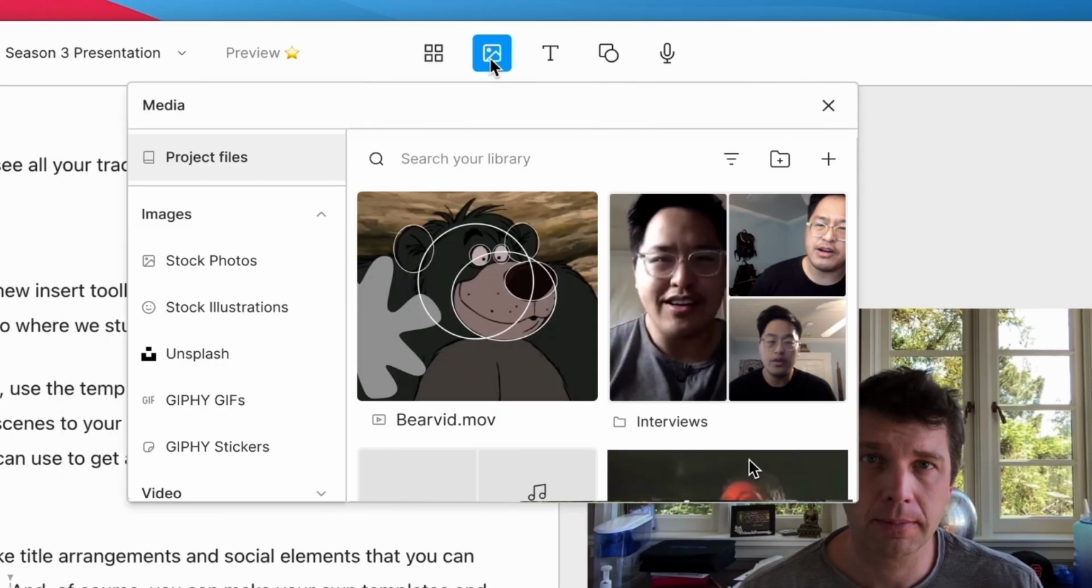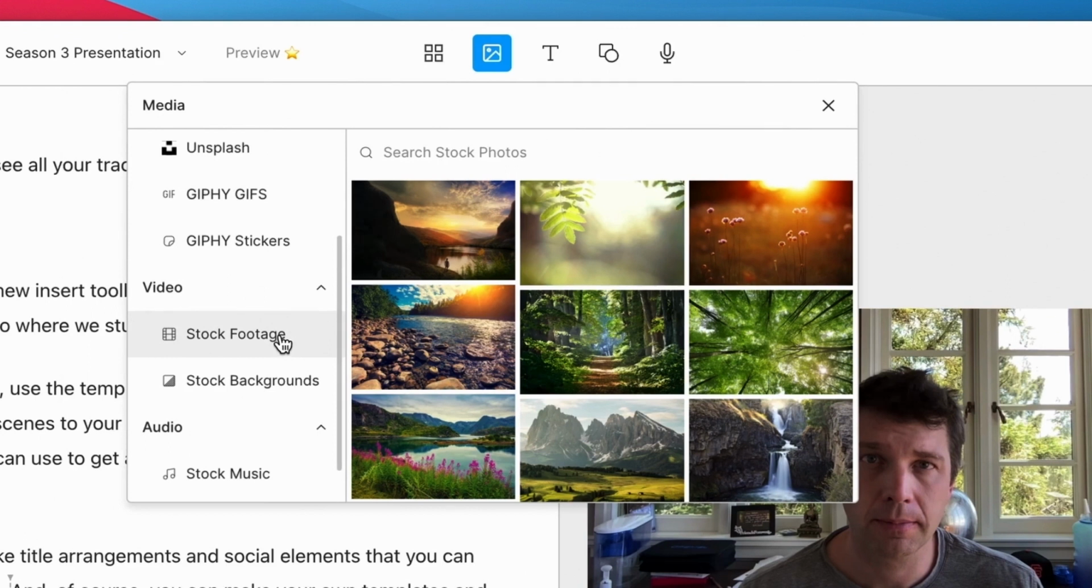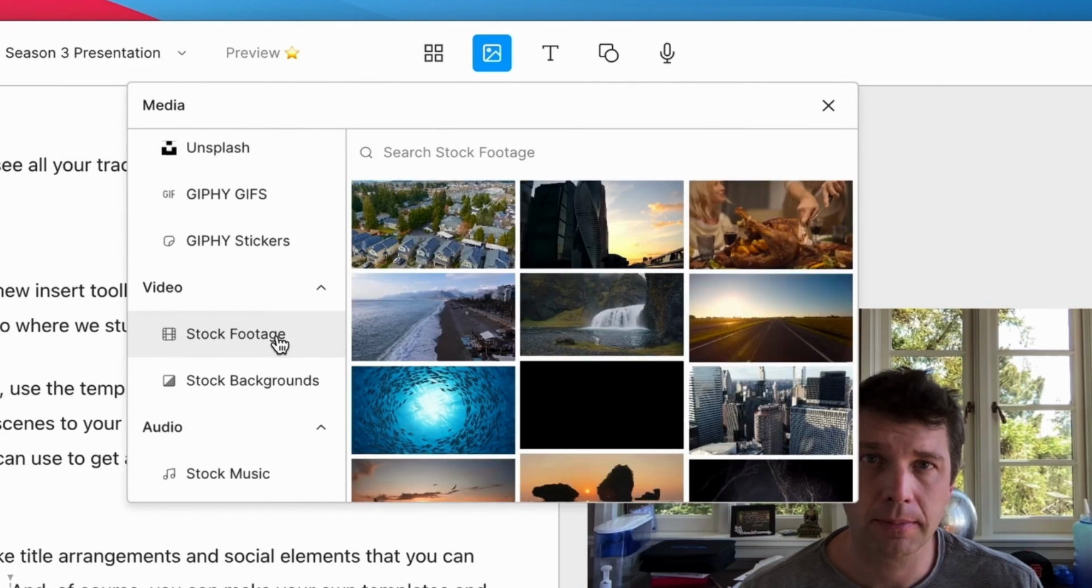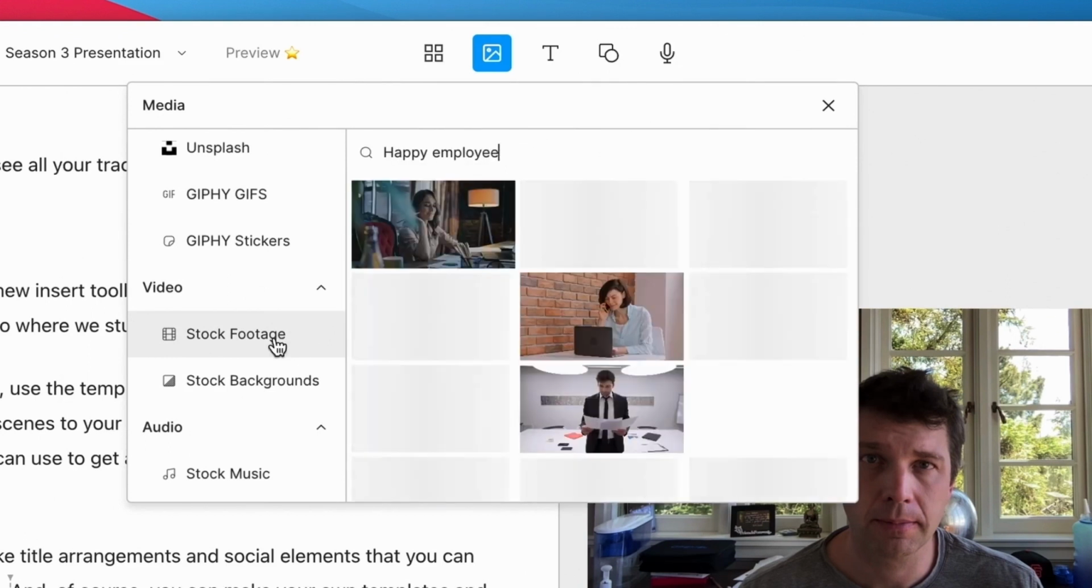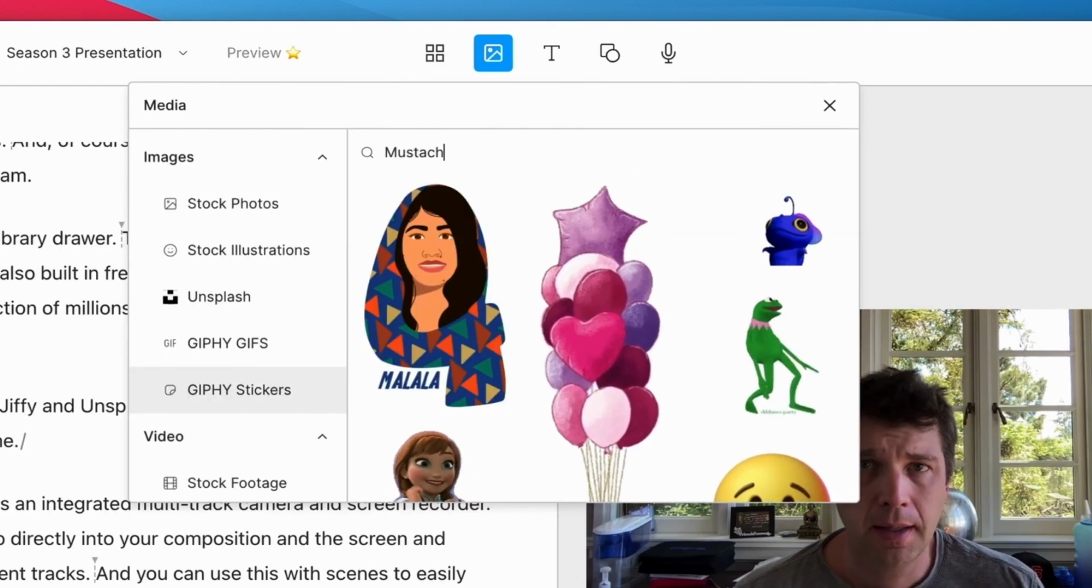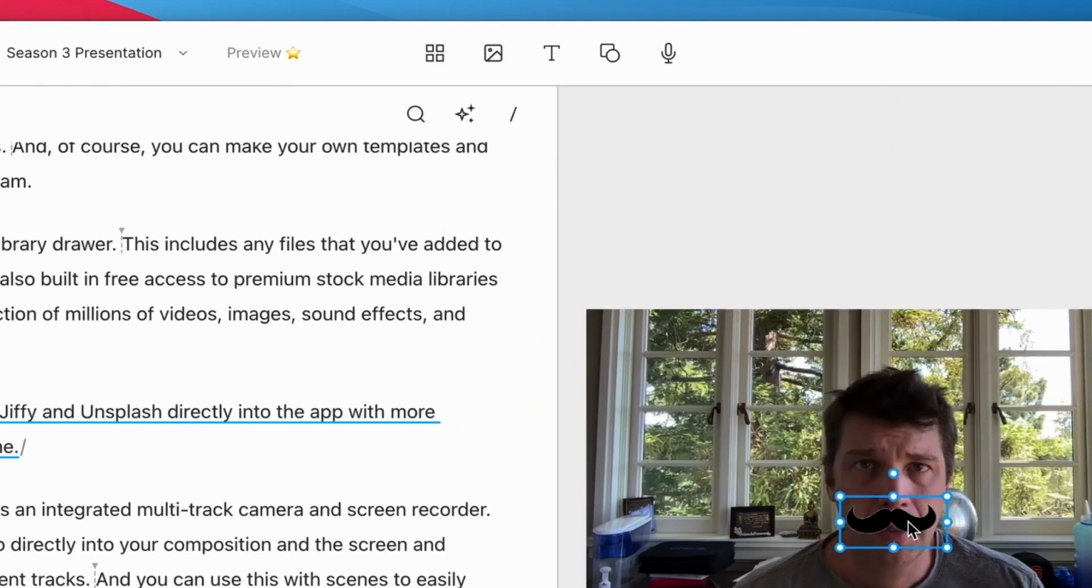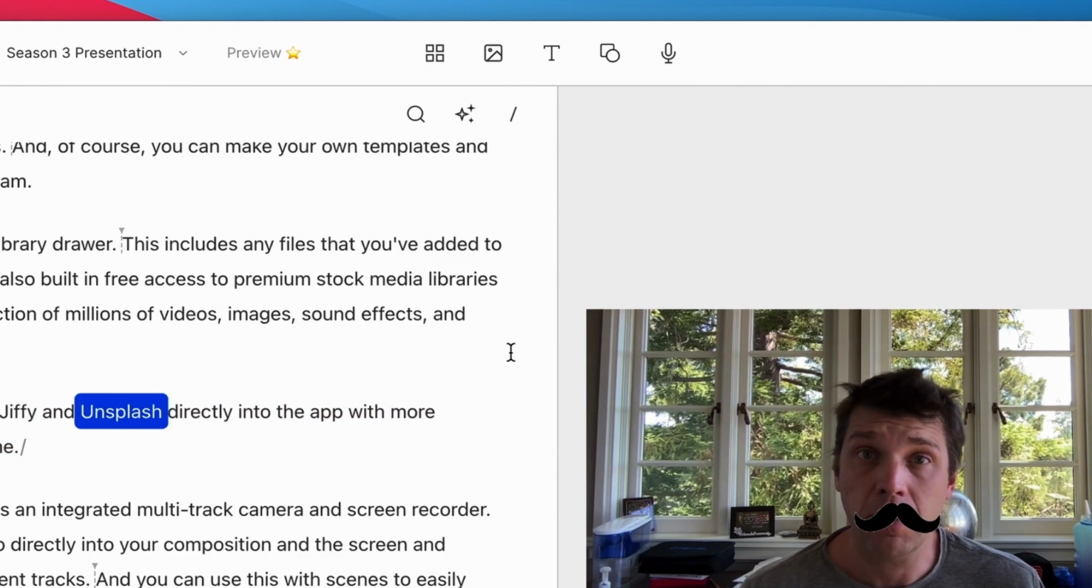Next is the new media library drawer. This includes any files that you've added to your project, but we've also built in free access to premium stock media libraries with a searchable collection of millions of videos, images, sound effects, and music. We've also integrated Giphy and Unsplash directly into the app with more libraries like that to come.